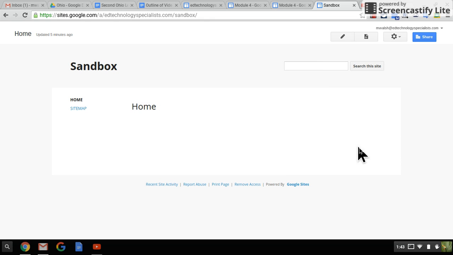This tutorial will show you how to add pages and edit individual pages in Google Sites. So to add a page, make sure you're signed in to your account. You can tell by your username up here. And then you click this button right here, which says Create a Page.